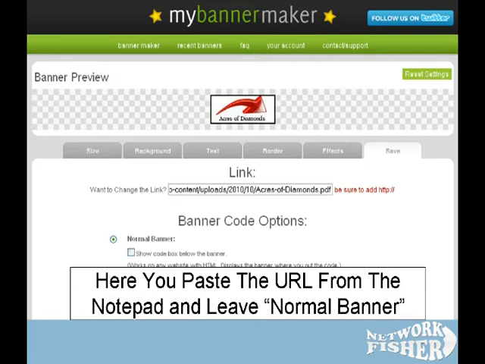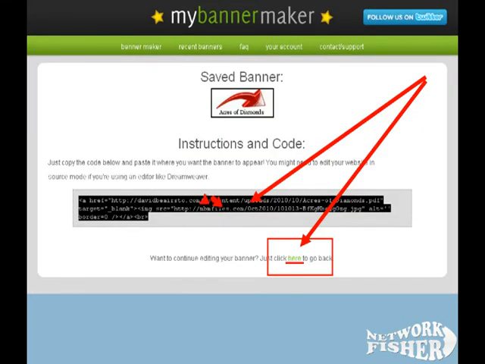And when the save window comes up, this is where you're going to see the area, the link. This is where you want the banner to link to. So this is where we're going to paste that URL that we copied before onto the notepad. We're going to copy it in there. We're going to leave it as a normal banner and go ahead and save it. And this is the banner code that's going to come up. And we're going to go ahead and copy this banner code because now we have to paste that banner code into a text box widget inside of our blog.